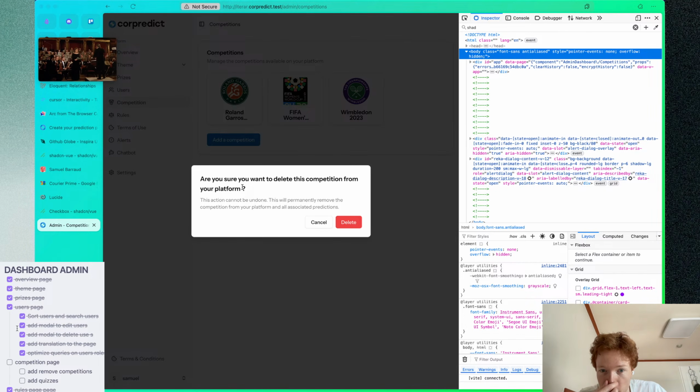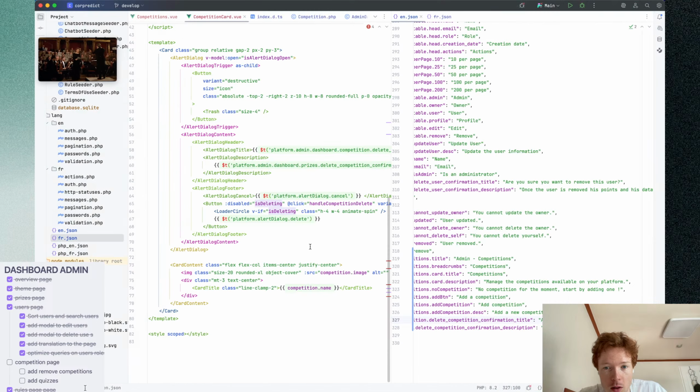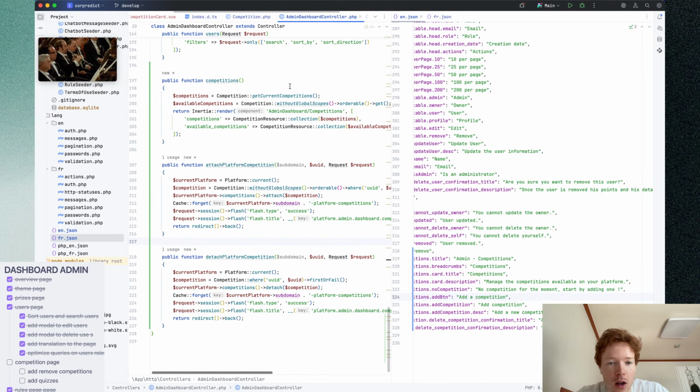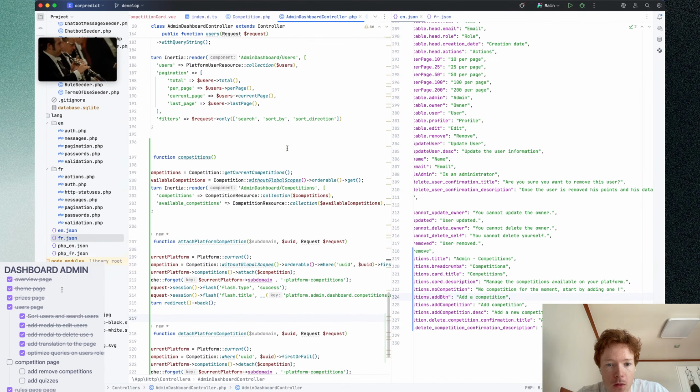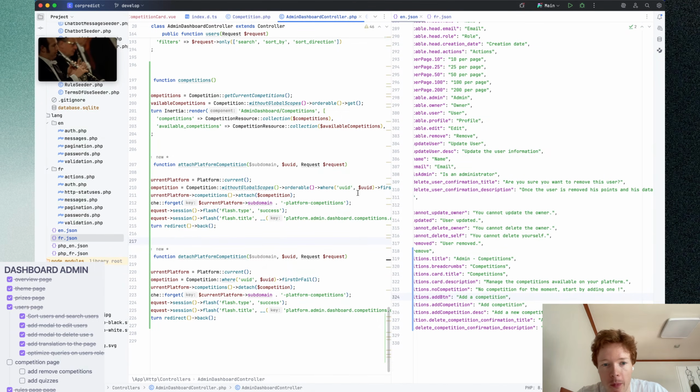And now, if I want to delete a competition and say, are you sure? Are you sure you want to delete this competition from your platform? This is the competition platform associated prediction. Cancel. Perfect. Now we need 2 more translations to be added. It's just the success thing.